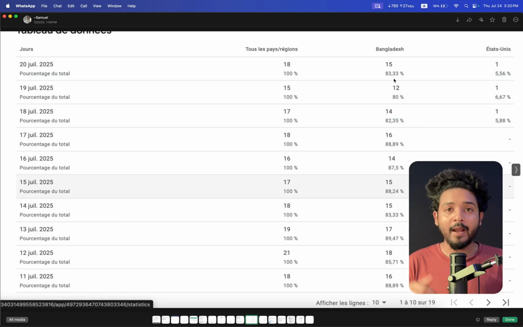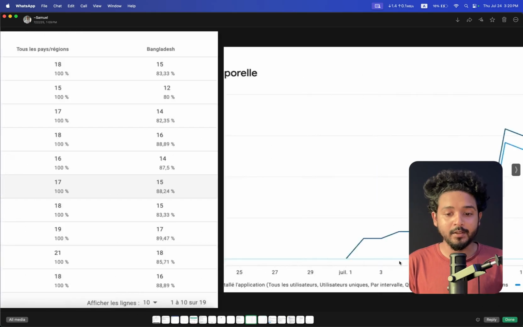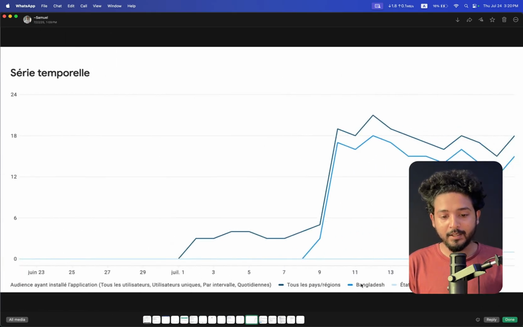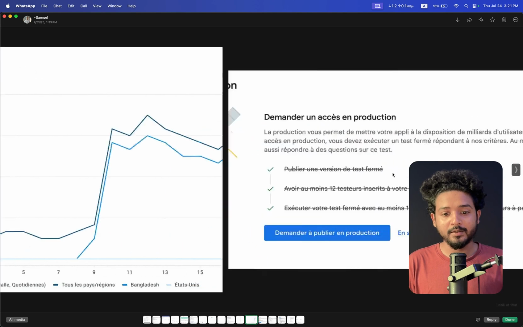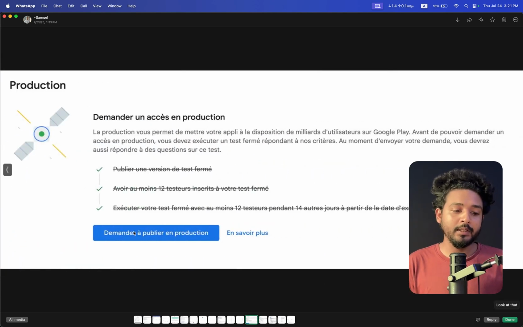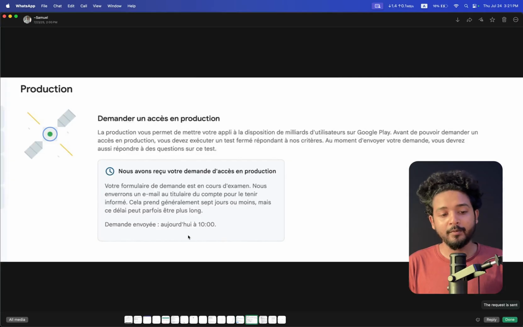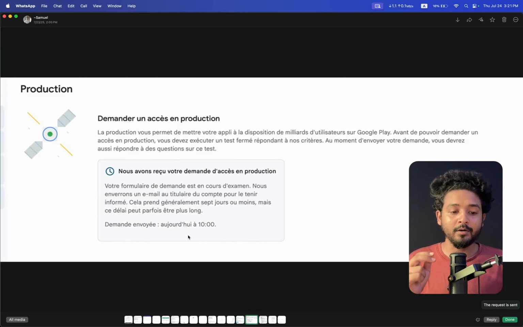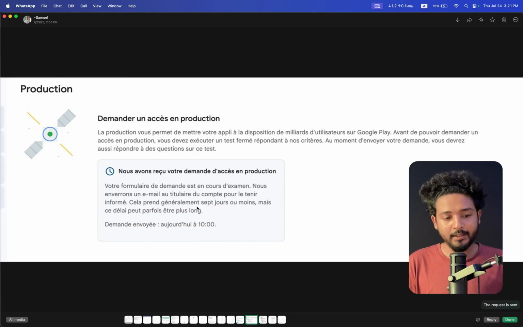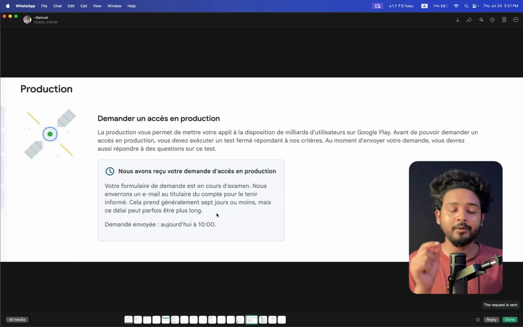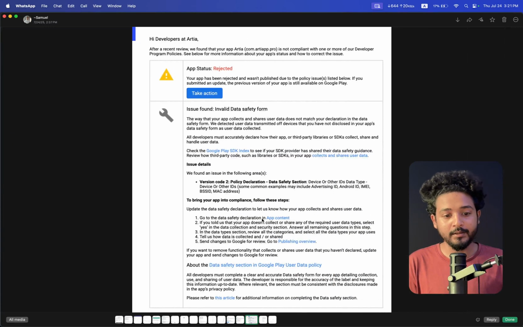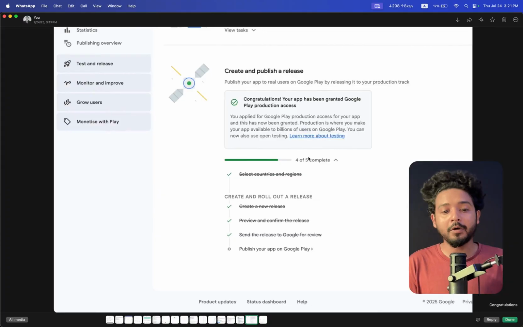I'm from Bangladesh, so you can see that our testers installed and tested the applications, and you can see the Bangladesh statistics. After that he got this apply for production button, clickable, so that he could apply for production. When you click on apply for production, you get some messages or a form to submit. So he applied, and this is after the application. And after the application, he got approval.